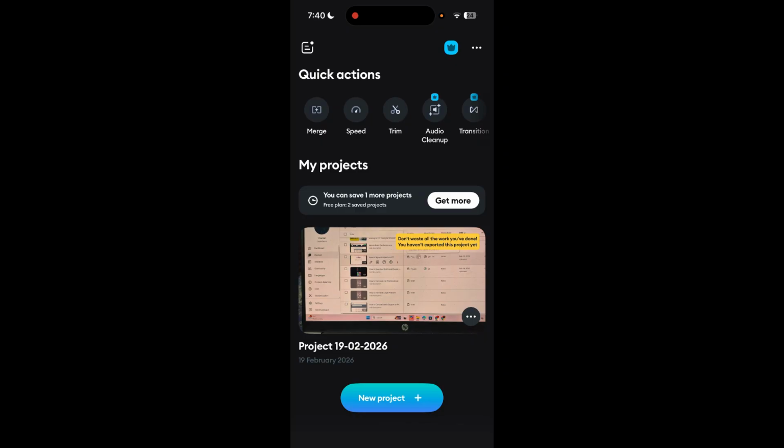Be sure before deleting, because once a draft is deleted, it cannot be recovered. Regularly clearing old drafts keeps your app faster and your workspace organized. You can also rename the drafts instead of deleting them if you just want to keep them organized.